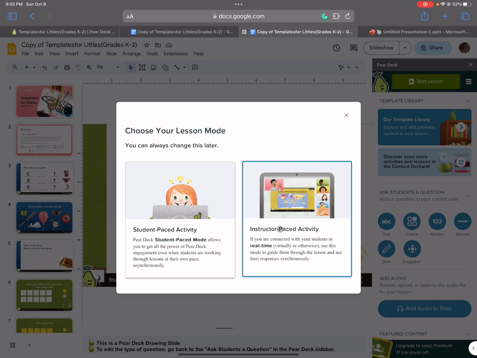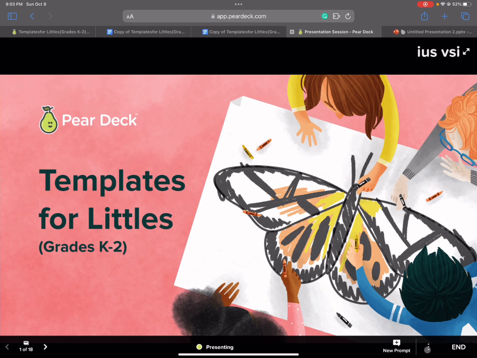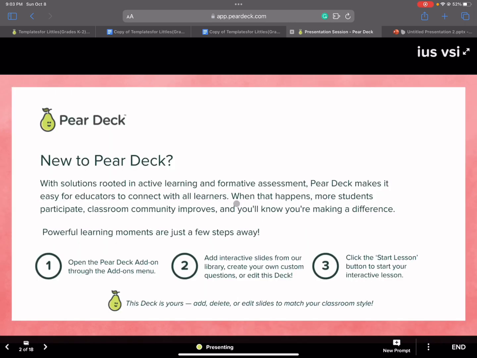So we'll look at that. Instructor pace. See, it says go to joinpd.com and enter the code. I'm going to do it on another device so we can see. On the student side, it asks them how are you feeling today while everybody's joining. And you just click start class, and it will go through the PowerPoint.